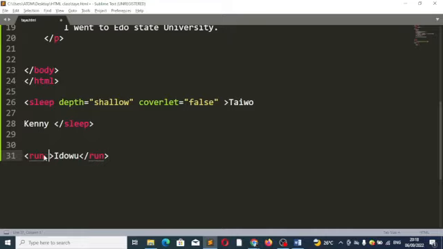Then it doesn't make sense for me to say coverlet, right? Because why should you run with coverlet? Are we getting it? Coverlet is okay with sleep, but it's not okay with run. It doesn't make sense.